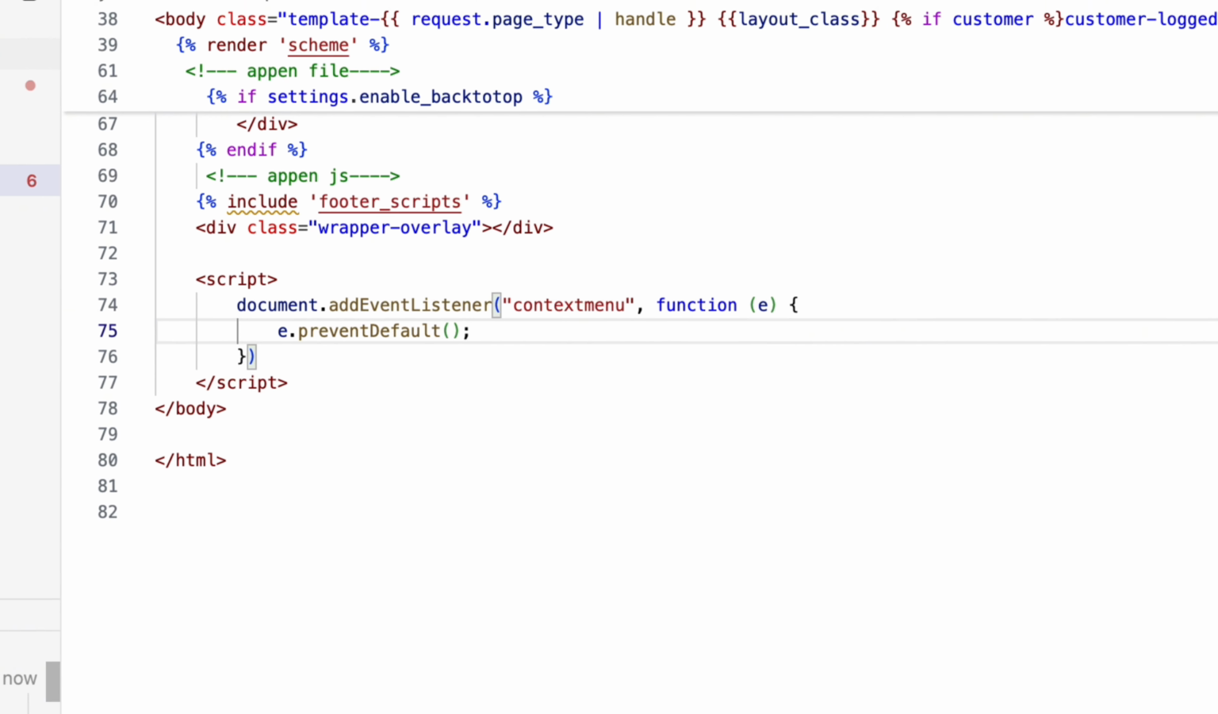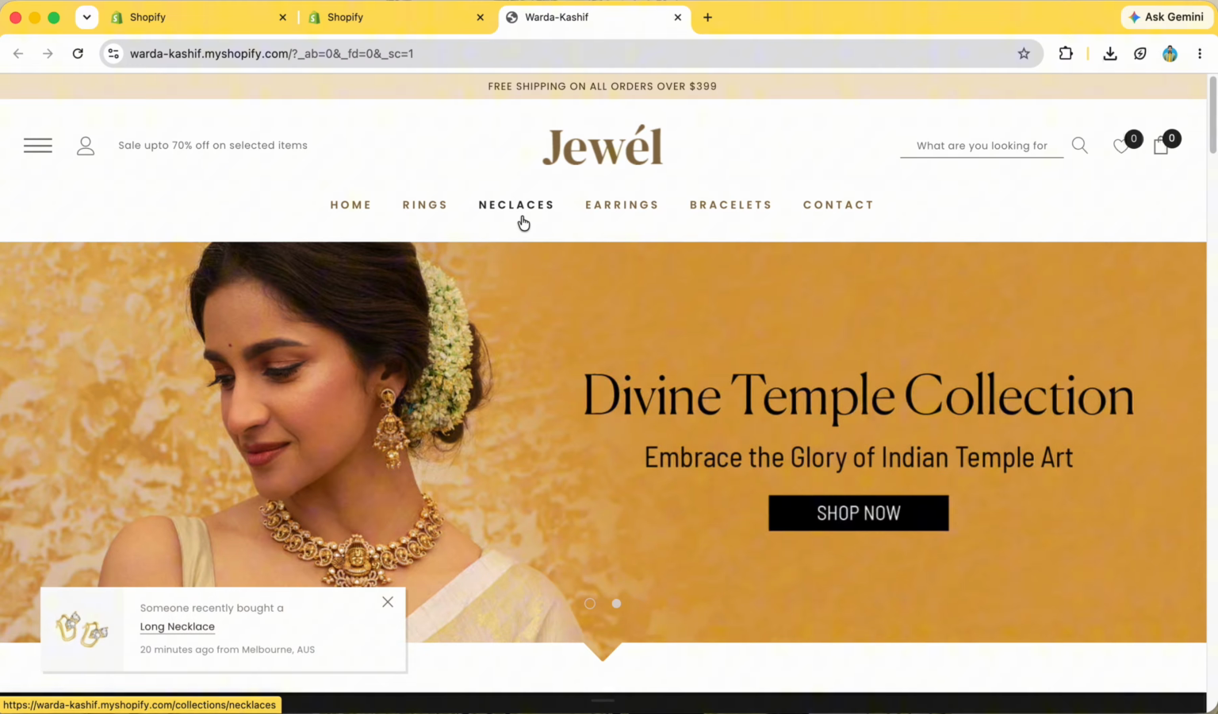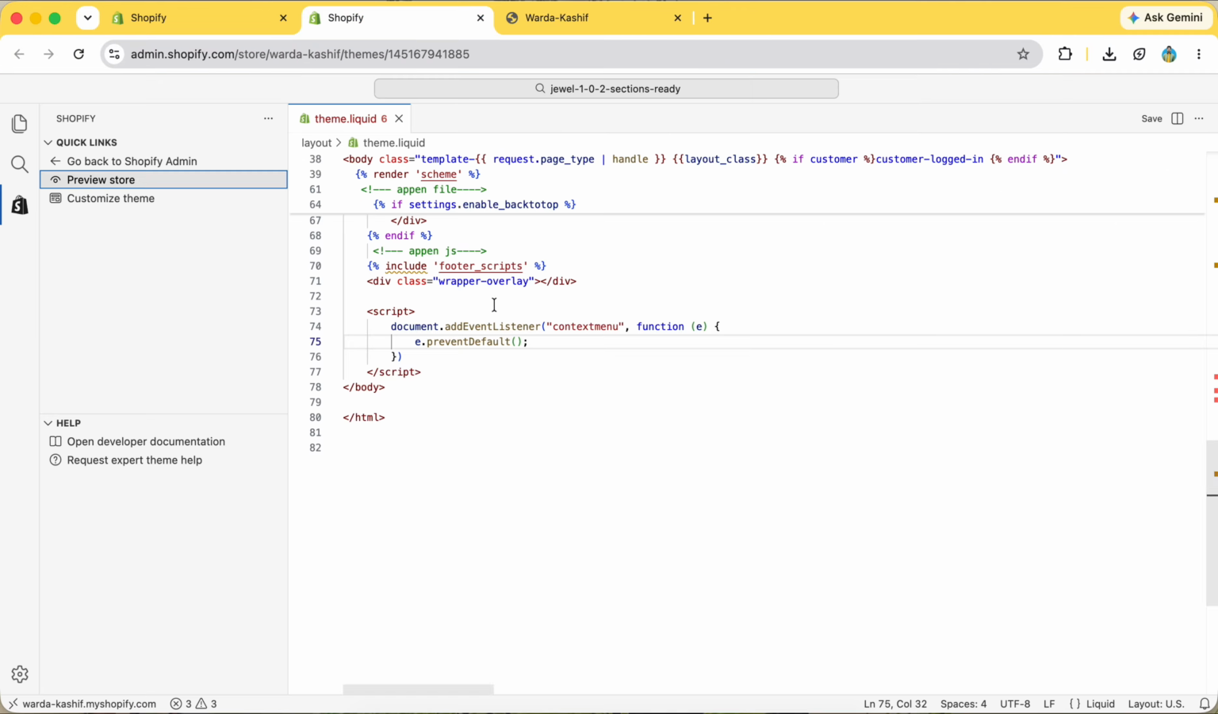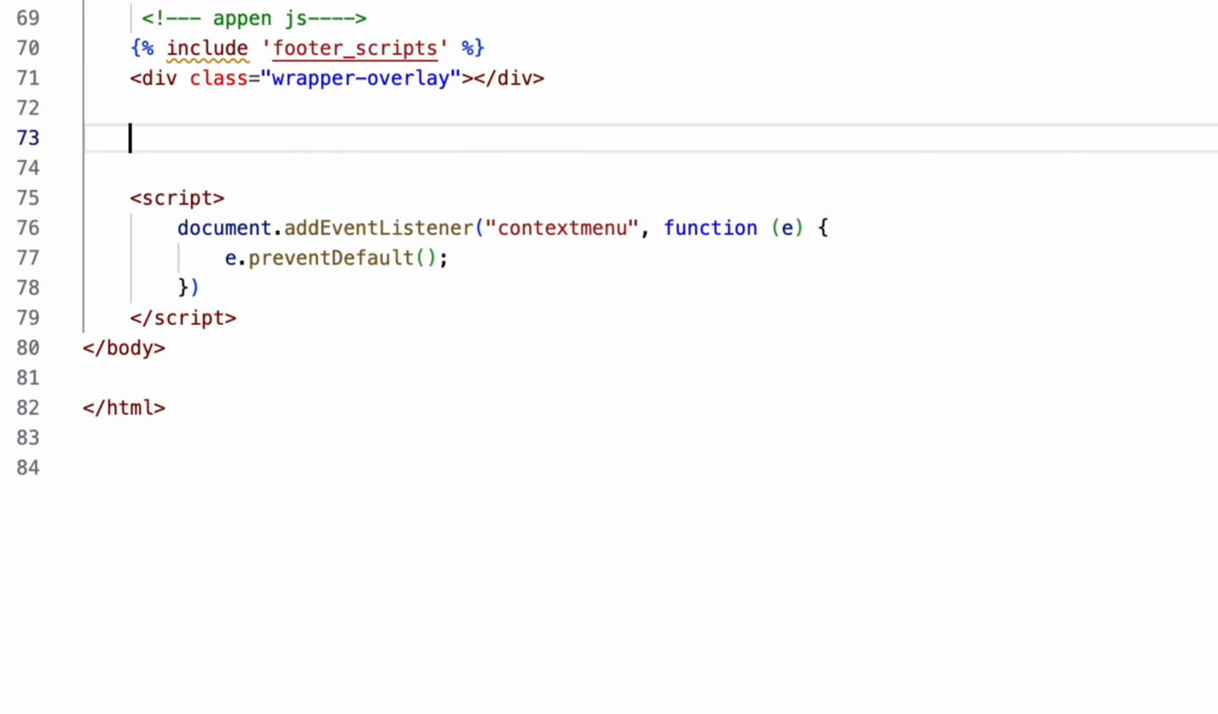Save the file, refresh your store, and now try right-clicking on any product image. The browser's context menu no longer appears. That's it. If you also want to stop visitors from dragging images onto their desktop, add this code.